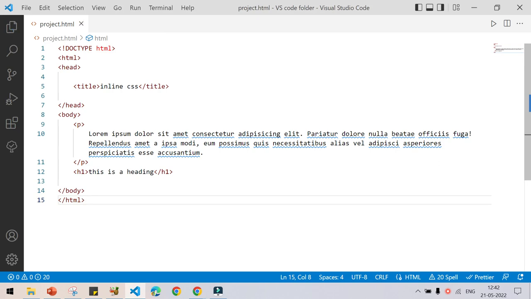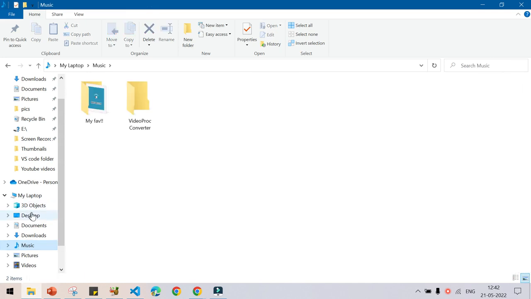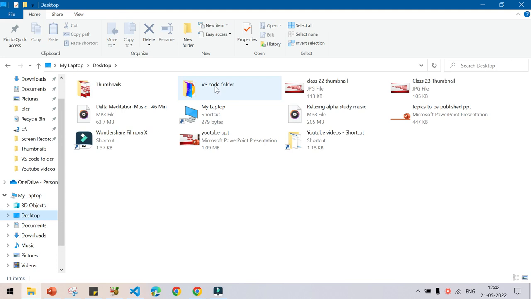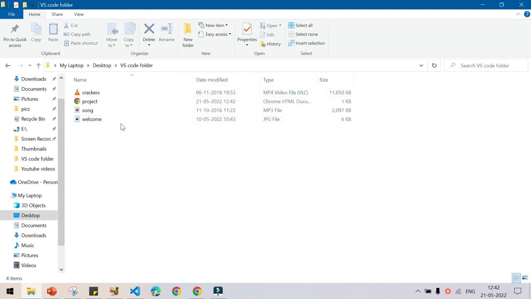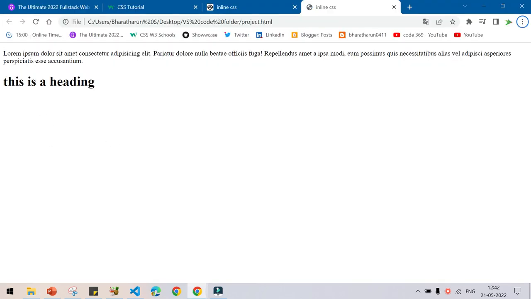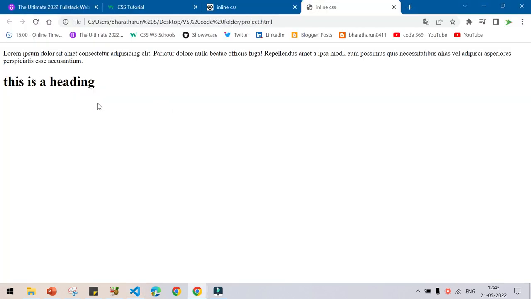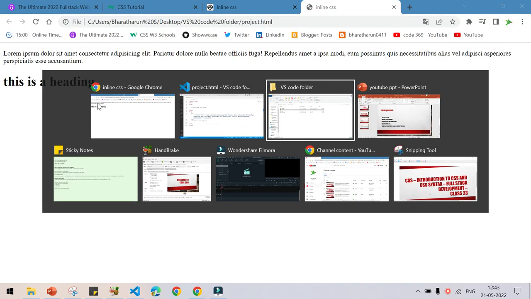Press Ctrl S and go back to the VS Code folder on the desktop, and open project. This is what our HTML file is, and now you can see there is a paragraph and there is a heading, and it shows this is a heading.